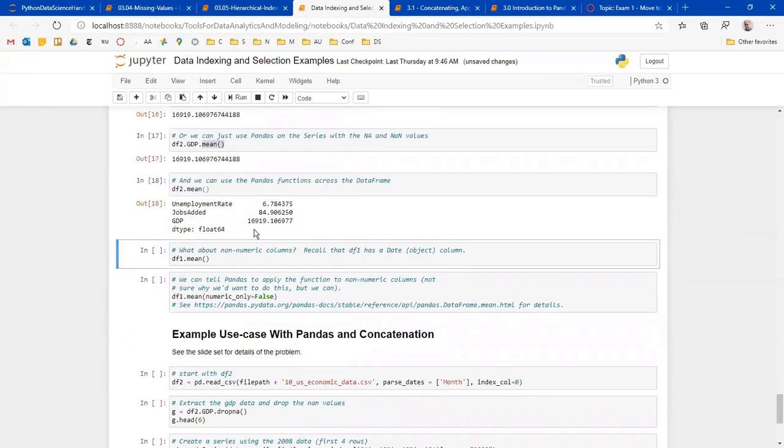And of course, we can apply that across the data frame. So exactly the question that was asked at the beginning of class, if I want to get the mean value on df2, I get the unemployment rate, the jobs added, the GDP, right? These are the numerical values where it applied the mean function. Note that what we don't have is the index, right? So the question would be, well, what happens if?